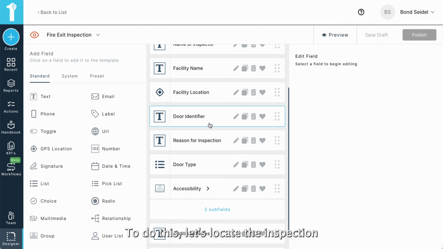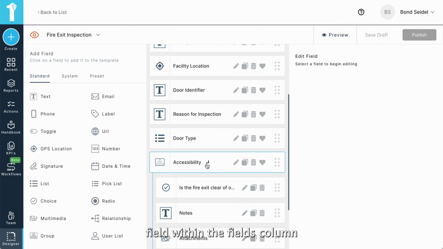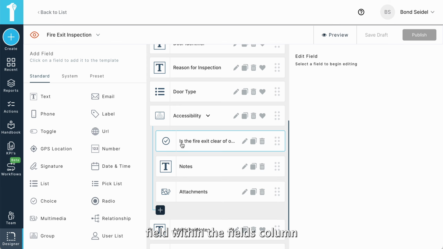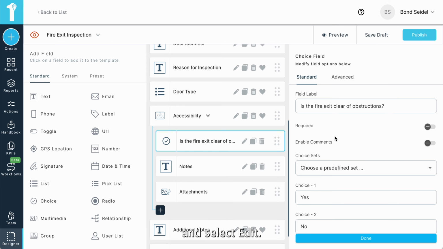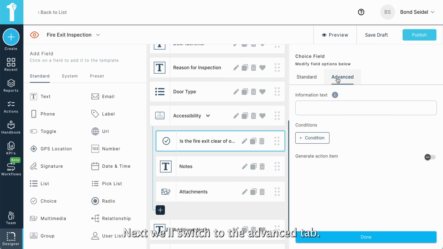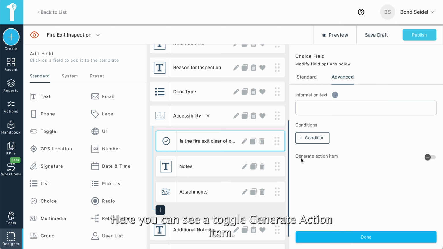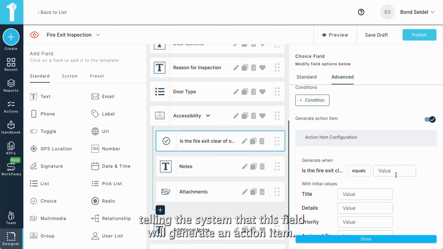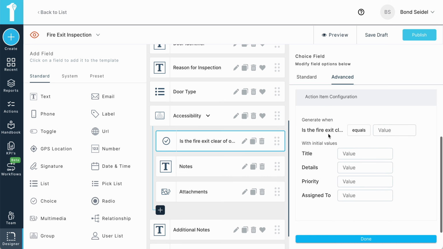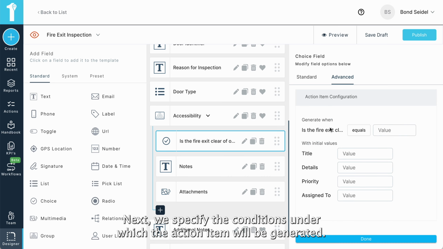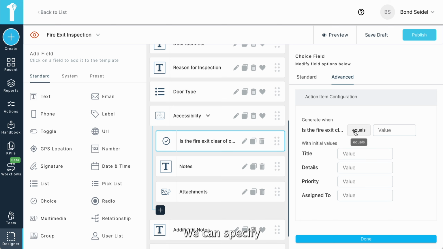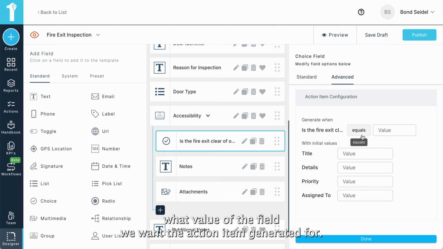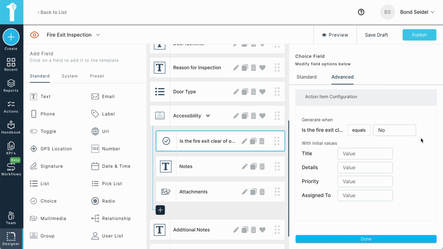To do this, let's locate the inspection field within the Fields column and select Edit. Next, we'll switch to the Advanced tab. Here you can see a toggle, Generate Action Item. By turning this on, we're telling the system that this field will generate an action item. Next, we specify the conditions under which the action item will be generated. We can specify what value of the field we want the action item generated for, when this field equals No.